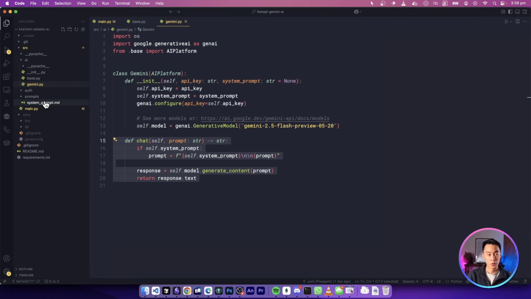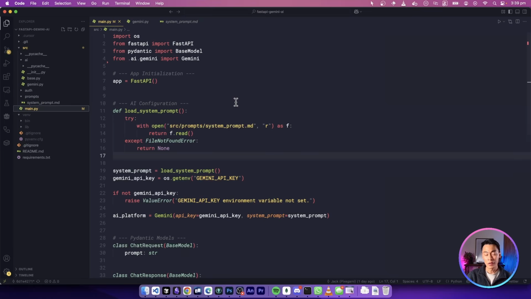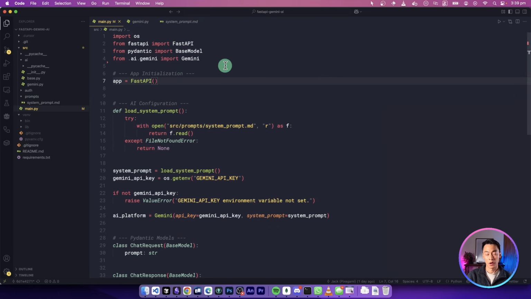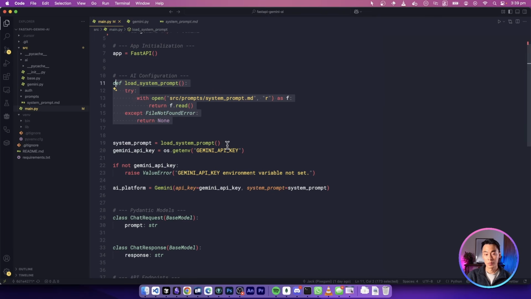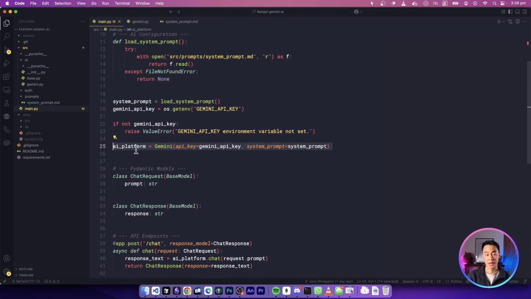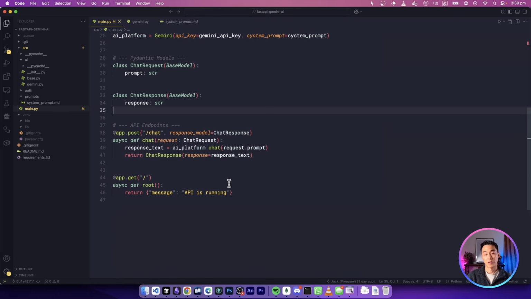Now, if we pop over to the prompts folder, you'll see our system prompt here in the markdown file. And in our main folder, we've got everything put together for the app. We've got all our imports at the top. We create this FastAPI app. We load in the system prompt, get the Gemini API key, and then create our Gemini client. And here we define the request and response data types. And finally, we create the API endpoints.